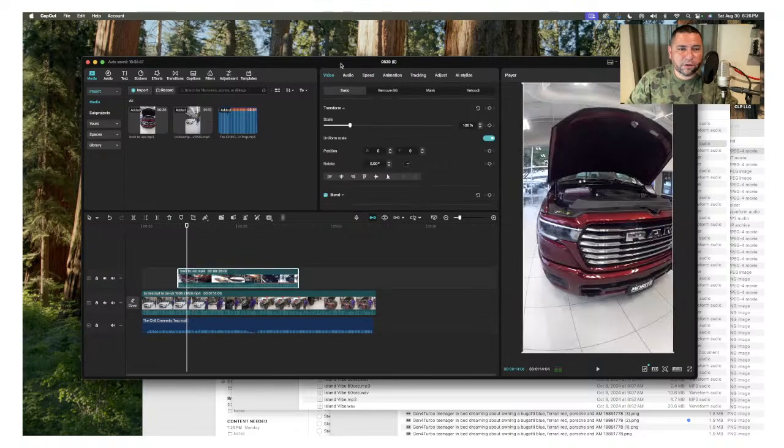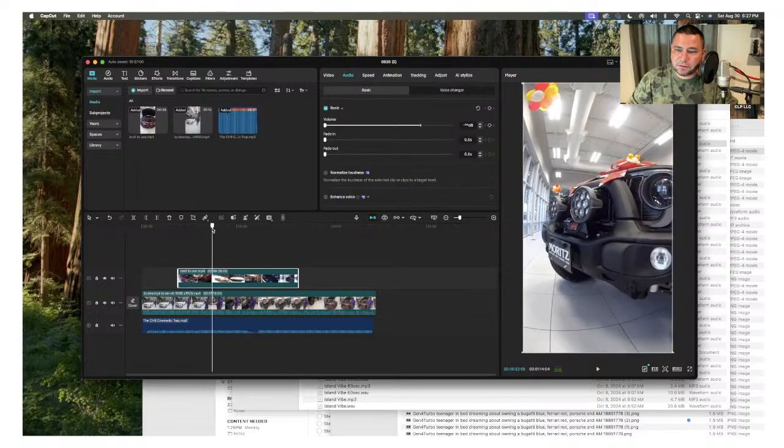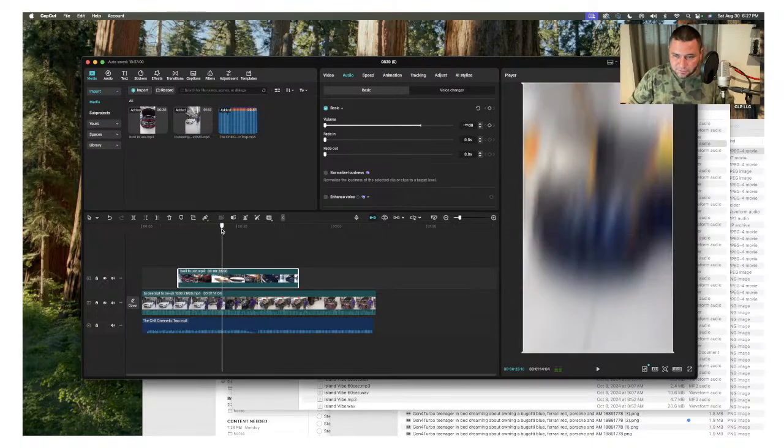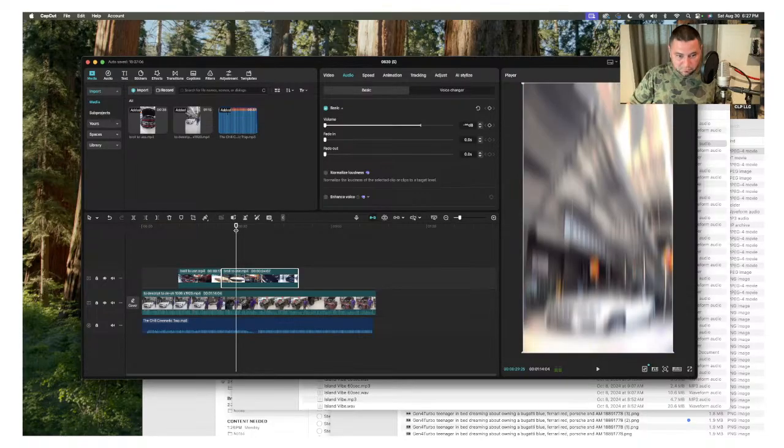Let's go. I'm going to go ahead and get rid of this audio, though, because the audio is going to get crazy on me. Let's see. Where's this Jeep? There he is. Command B. It's going to get all this out the way.